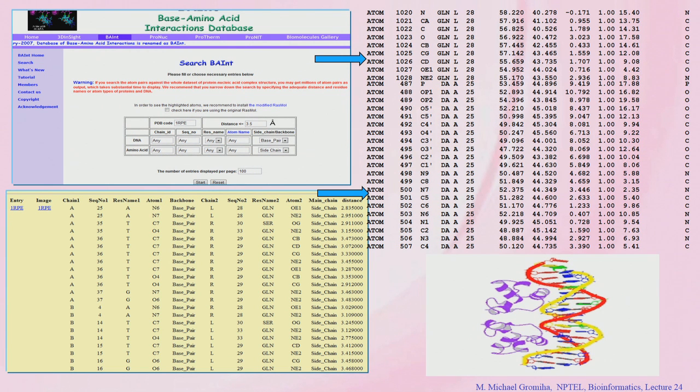So, this is the server for getting the base amino acid interaction database. If you give any PDB ID, you give the PDB code here and you can specify the distance. Then it asks for the contacts, whether you need the base contacts, or the backbone side chain contacts, or any contacts. You can define from the DNA side which contacts you require, and the protein side which contacts you would like to see.